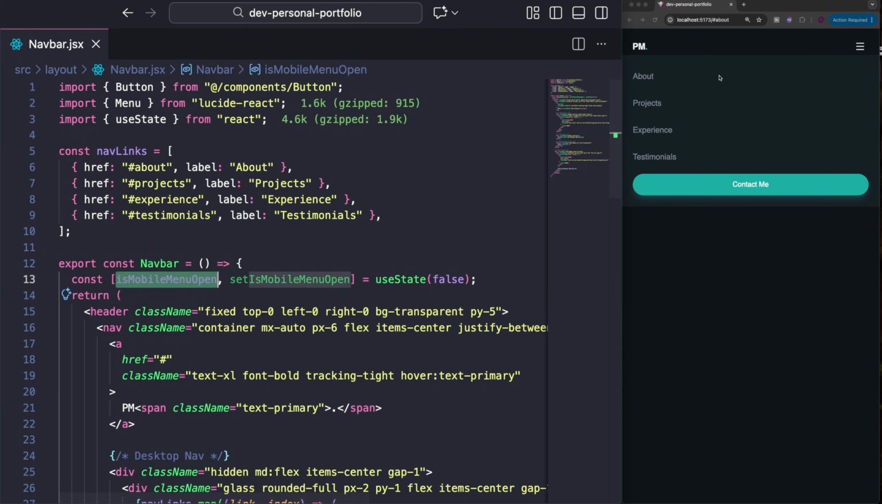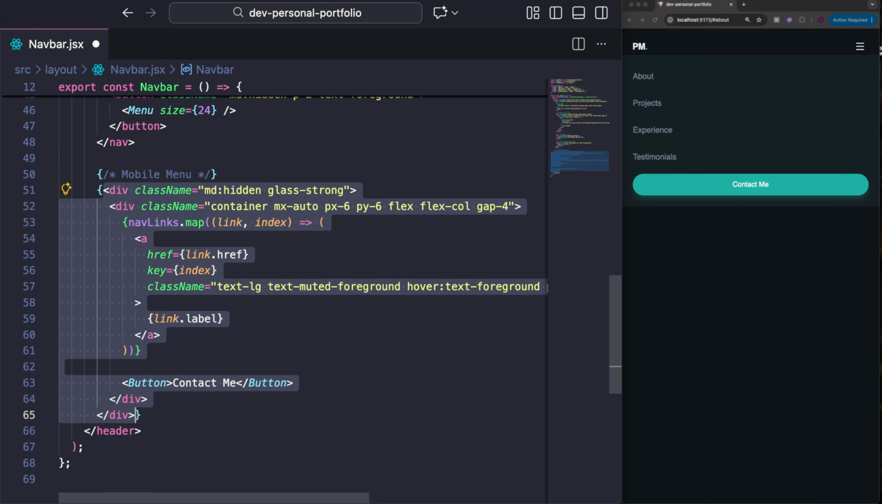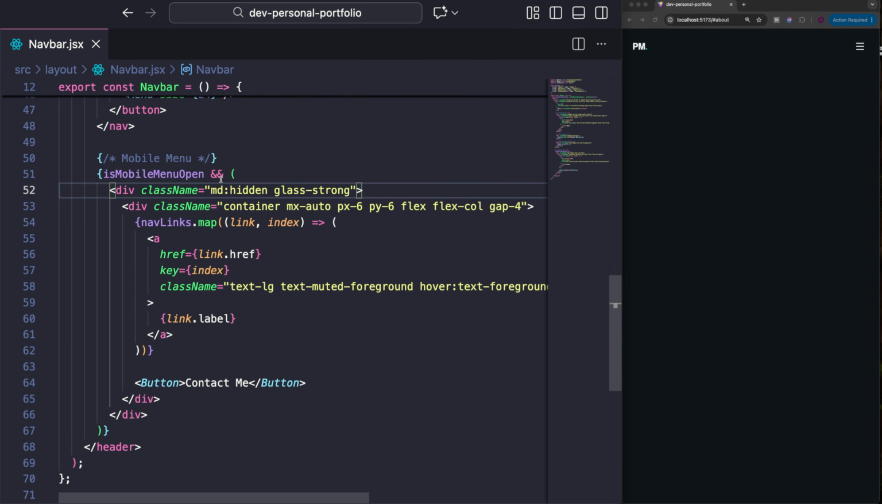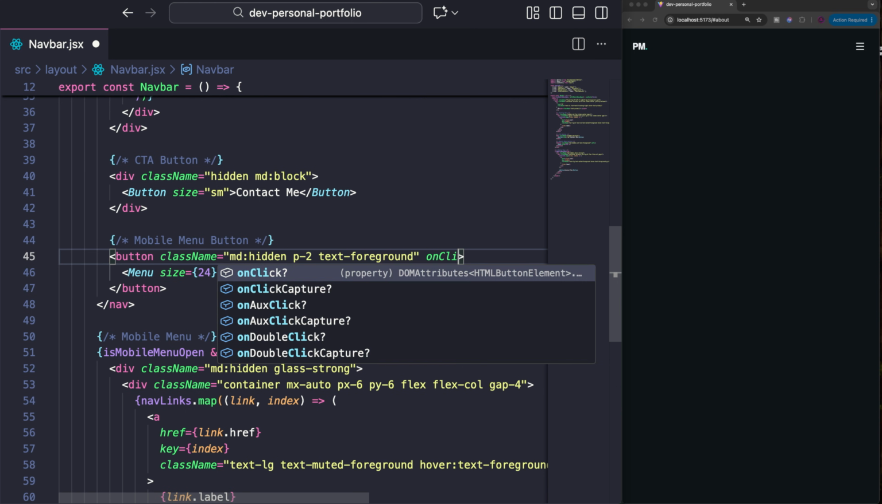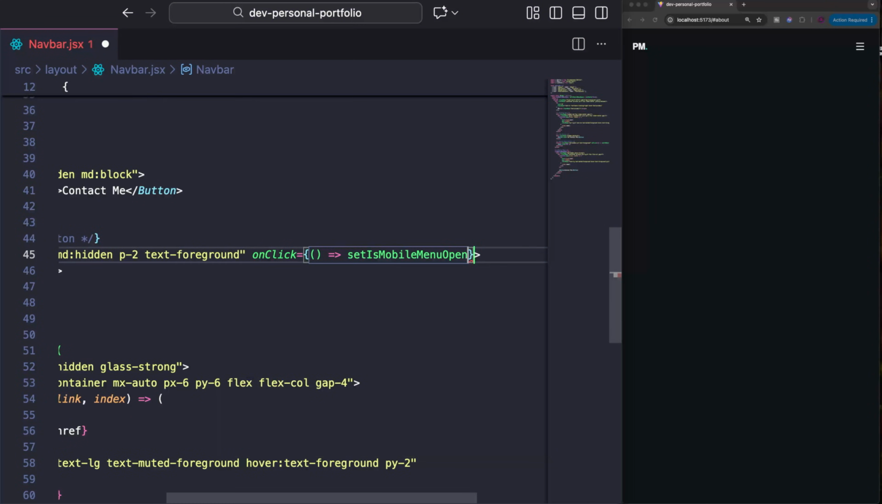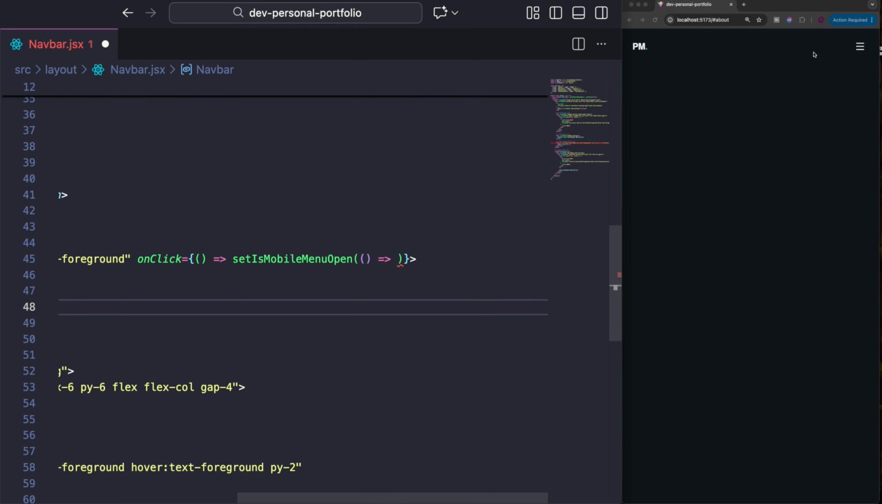Now, we only want to show this mobile menu if isMobileMenuOpen is true. So I'll wrap this entire thing with this conditional, and I'll put a double ampersand to represent that I'm only showing this if this condition is true. Now, how do we make this condition become true? Well, on the mobile menu button, we're going to add an onClick to it, and we're going to call setIsMobileMenuOpen, and set that value to be the opposite of what it is right now, so that it's kind of like a toggle.